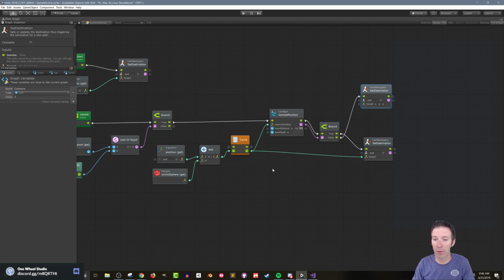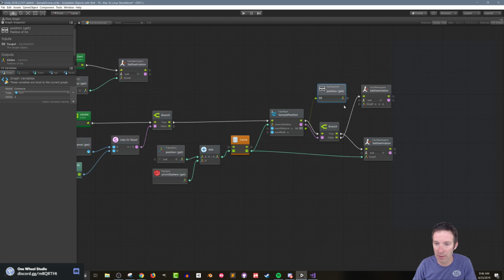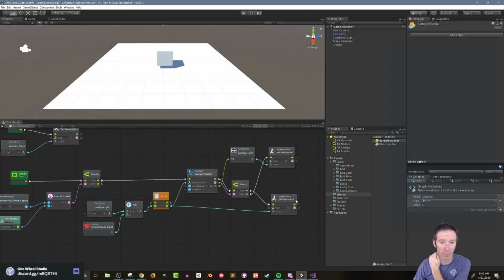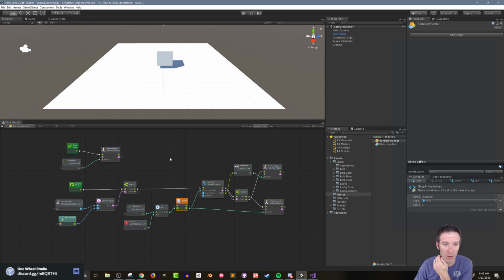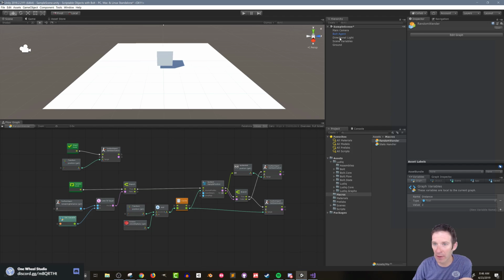Here we go. And with that added, we should be able to come up here, get NavMesh hit, and hit position, get. And then we can connect it like that. Okay. Check our code. So we've done, that looks like that's working.